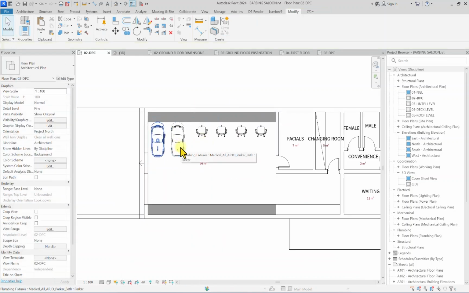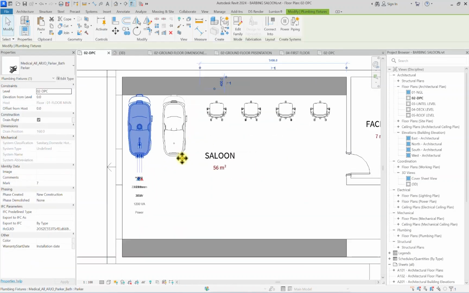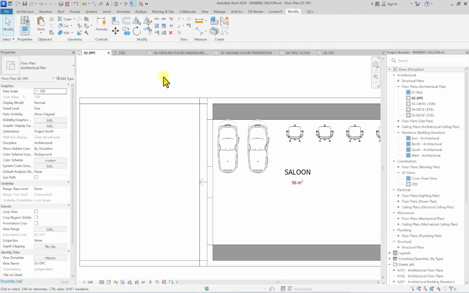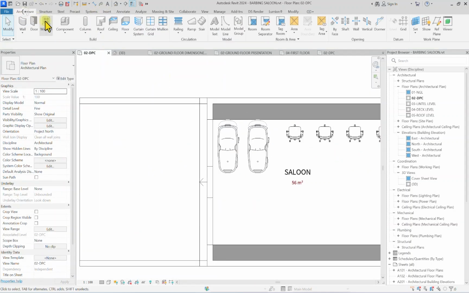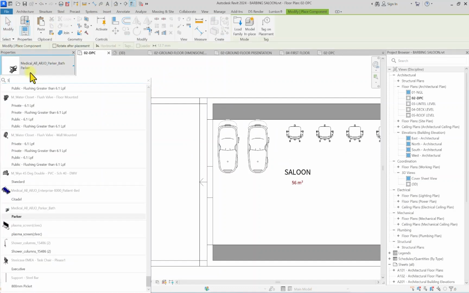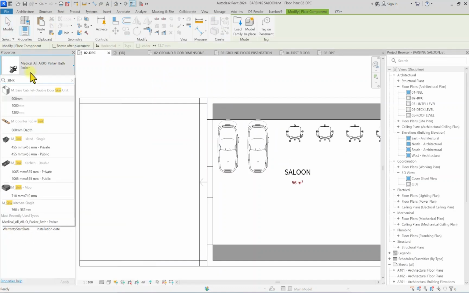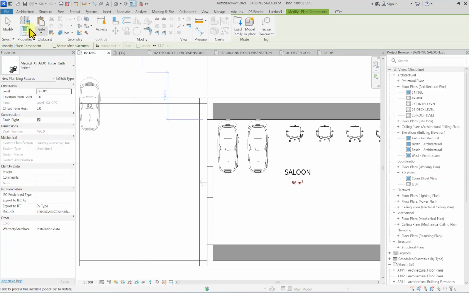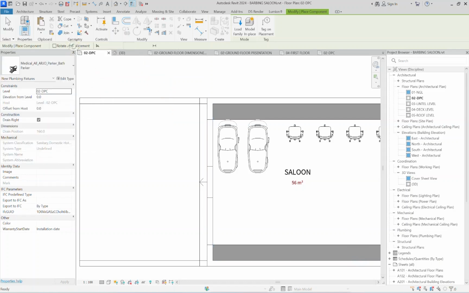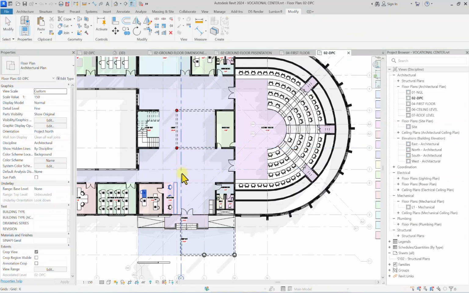So after doing this now, I can select all these components here. All these chairs here. Okay, before I select it, I'm just going to also go to architecture. I'm going to go to components. I'm going to click on this drop down and I'm going to search for sink. If I don't have sink, I'm going to copy it from one of my projects. Then I'm just going to click on escape. I'm going to click on file. I'm going to open this vocation center and copy a sink from it. So I'm going to click on escape.